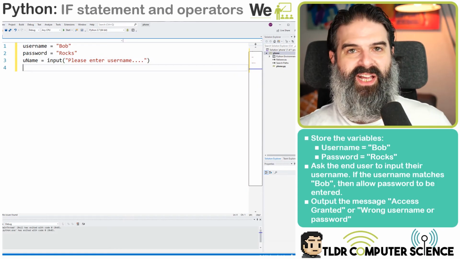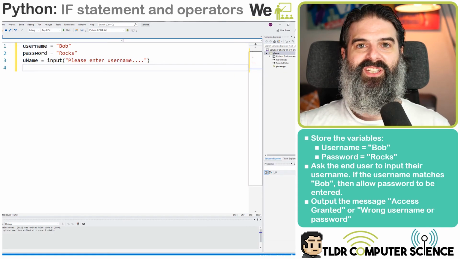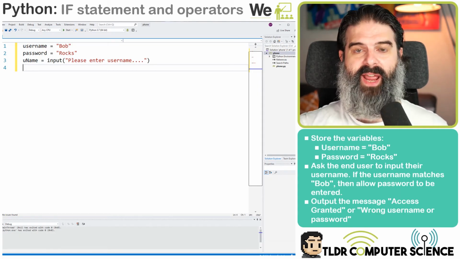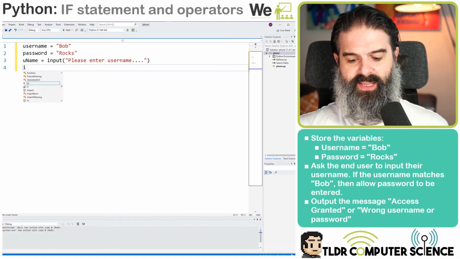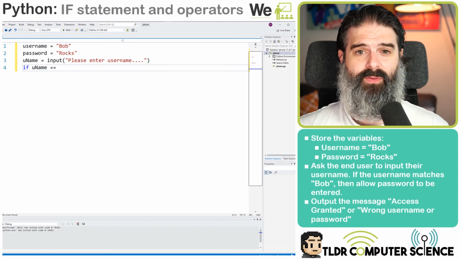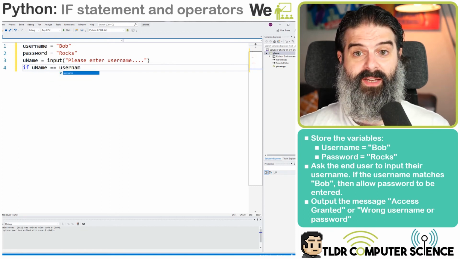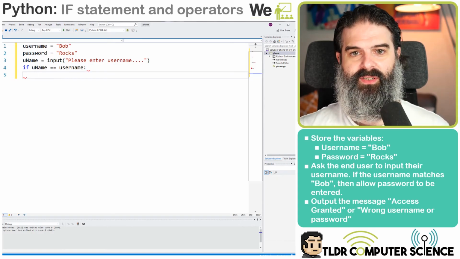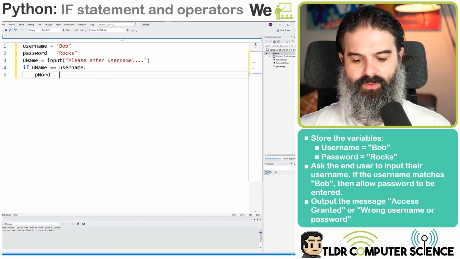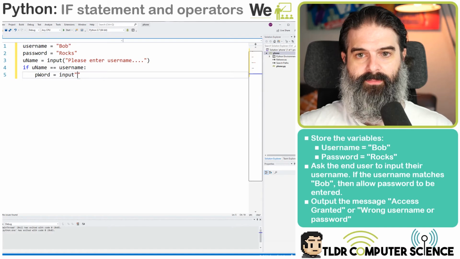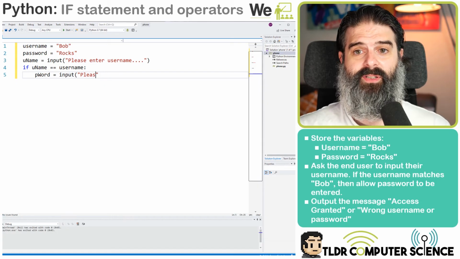Now, we don't want to ask their password now, because if you remember, we wanted to be able to enter the username, and only if they get it correct can you go on to the password. So we'd say if uname, do you remember what the comparison was? Yeah, double equals username. So if they match, then we'll ask them for the password. So p-word equals input, please enter password.